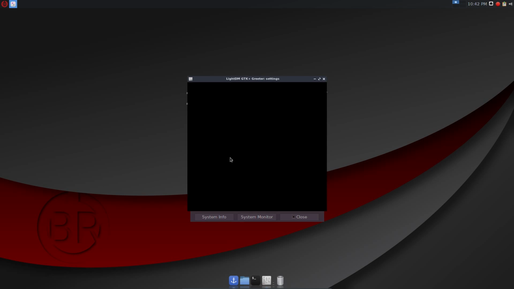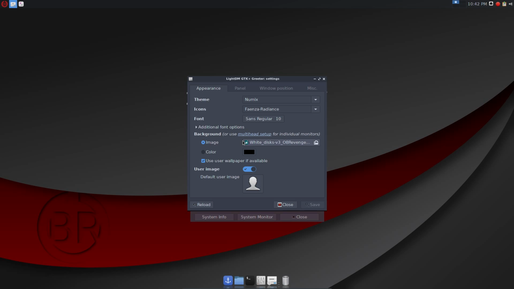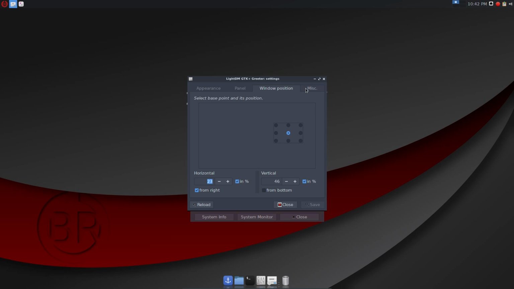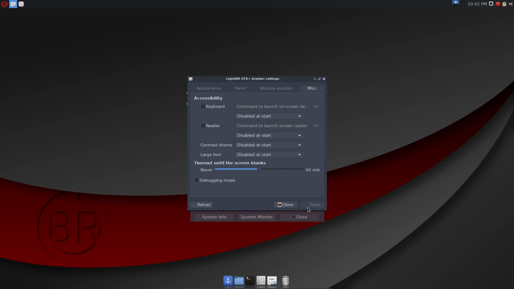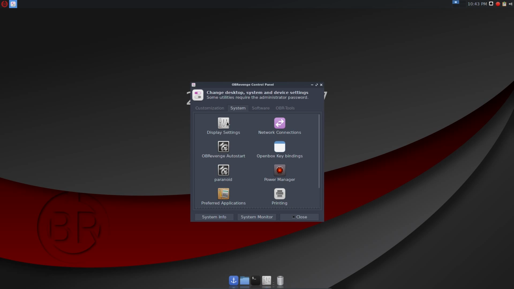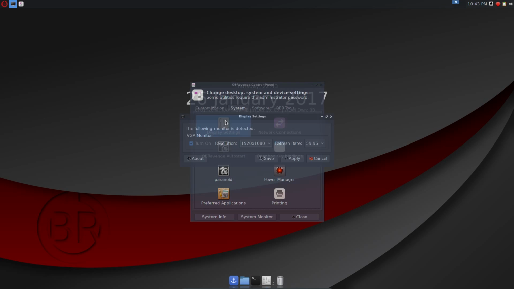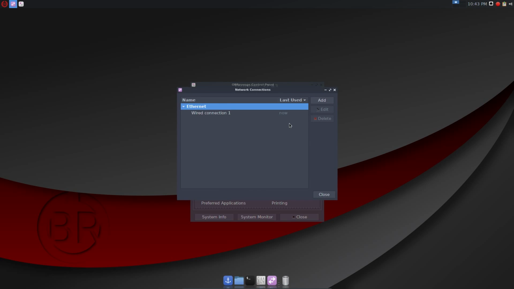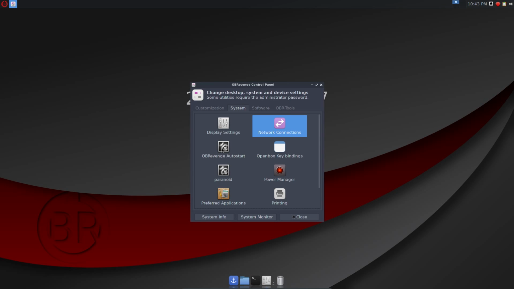The Light DM Desktop Manager settings. Well, there's a few changes that you can make to the system. There's nothing too much I want to play with right now in the review. I'm just showing you this feature exists. Into this system menu, so display settings, change resolution of the monitor. Network connections, yeah, it's fairly self-explanatory.